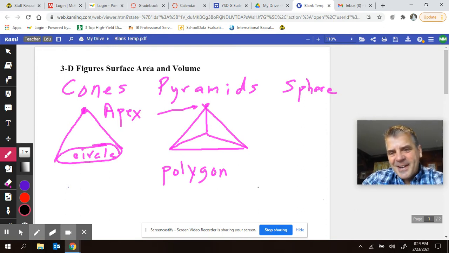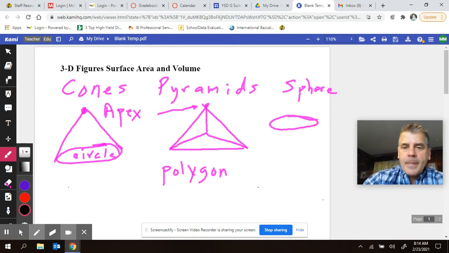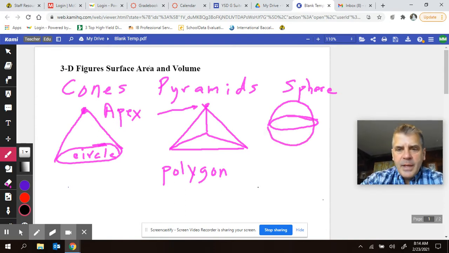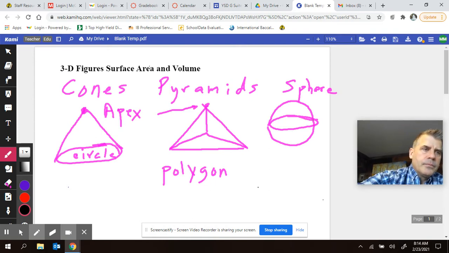All right. And then a sphere, again, we're just going to create an oval. And then from that oval, we just draw a little dome above and a dome below, and that gives the idea of a sphere. All right, so each of those figures have key components. Let's look at some of those.